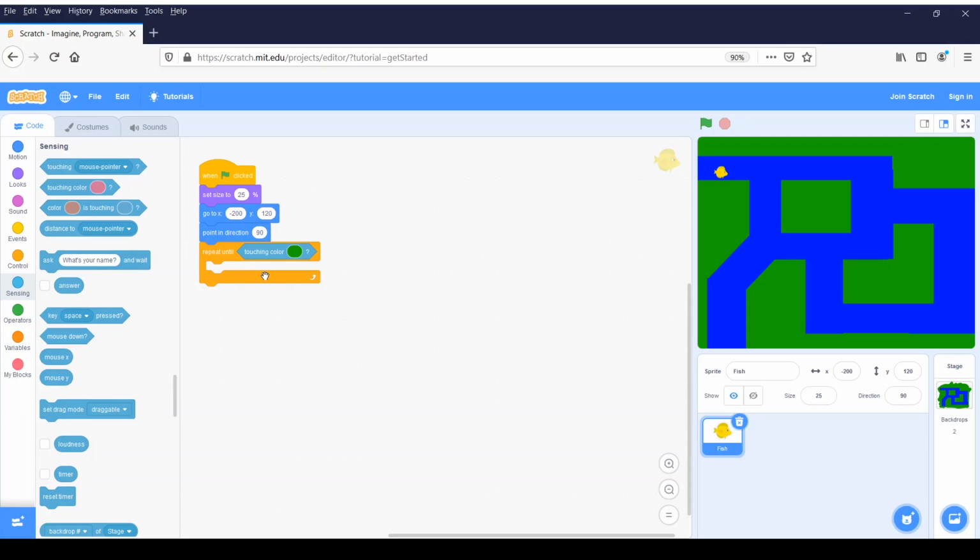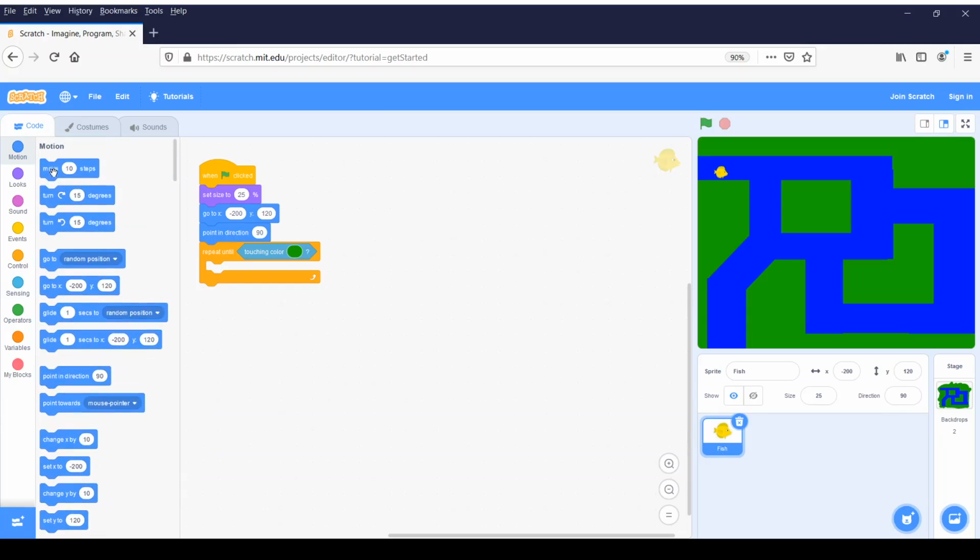Then we want it to move one step. Well, it's going to repeat until touching the color. It's going to move, and it's going to point towards the mouse pointer. So we've got point towards mouse pointer. So inside our conditional loop, we are going to repeat. We're going to be moving towards the mouse pointer until we touch the color green that is in our grass.